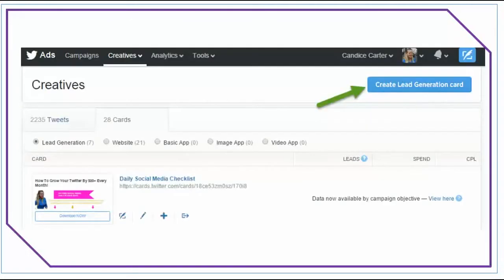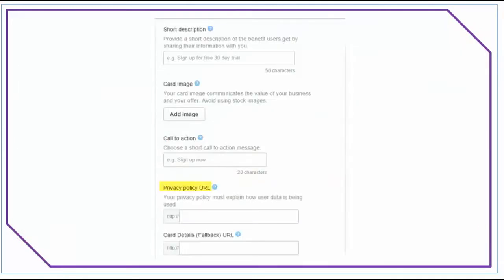Okay, and then you go into lead generation, click the lead generation and create lead generation card. Okay, so then from there we're going to add a short description. As I said earlier, that's the description where you convey your message.